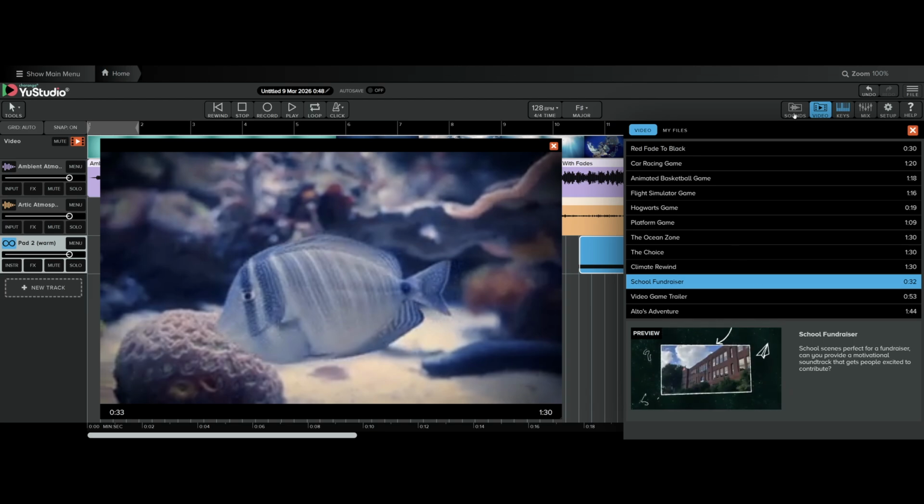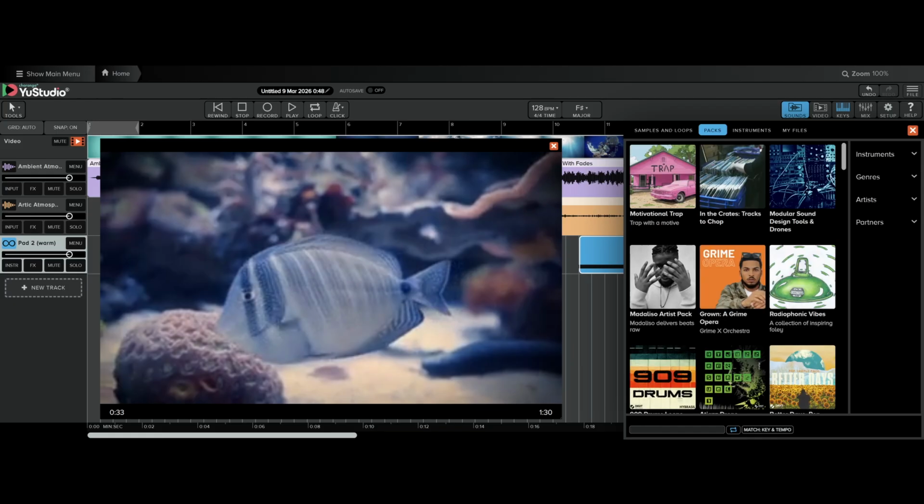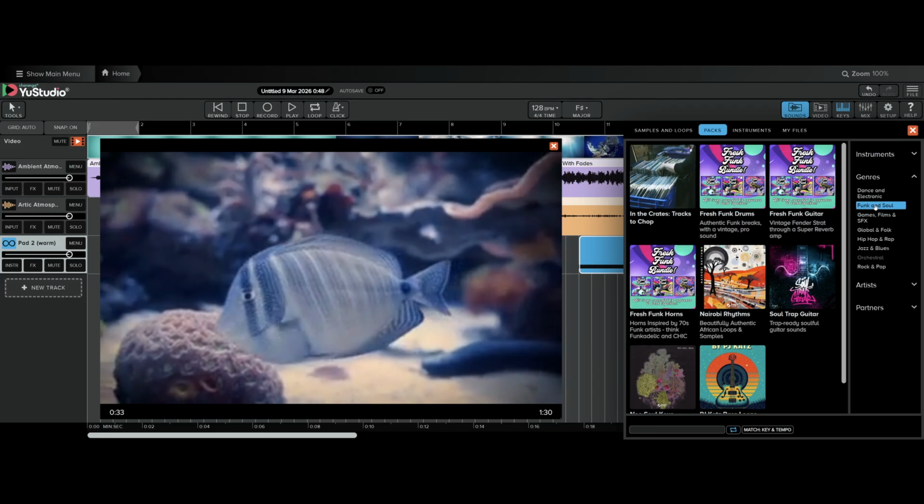So to do that, you could come to sounds and maybe start in the packs. Let's come out of Kayla's one here. Maybe start in the packs. You could choose a genre to reduce the packs a bit. So maybe for the school one, you might want to come to funk and soul and see what sort of sounds are available in there.